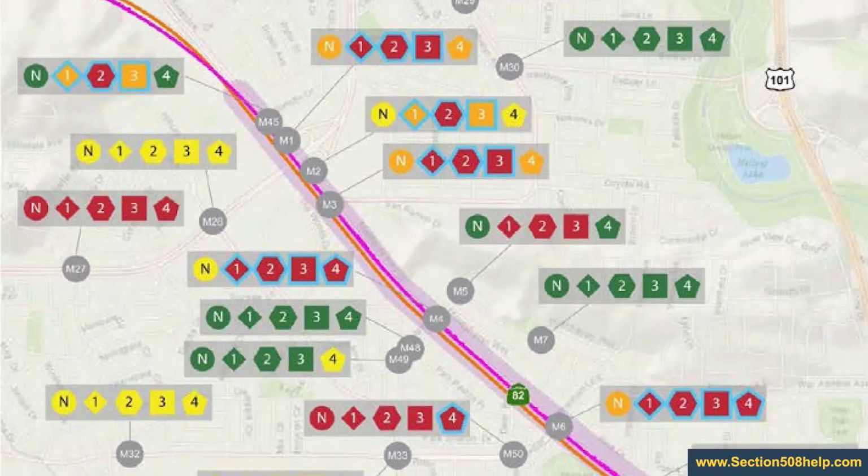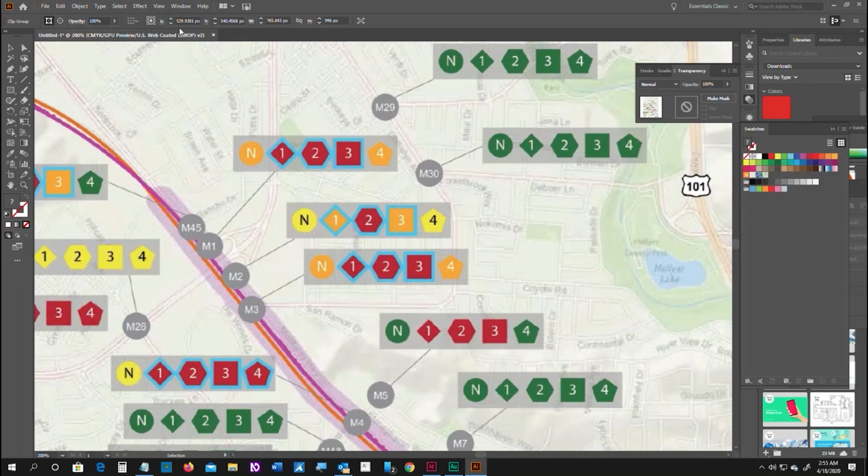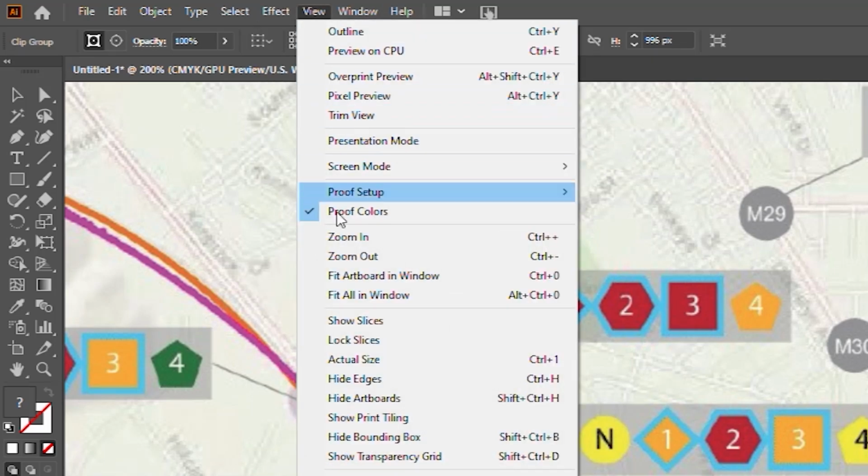All right, so this looks a lot better, right? We can tell the difference now between the orange and the red and the green and the yellow. Now, although there are colorblind apps out there that will allow you to analyze your images to find out whether or not they're colorblind friendly or how it's going to look in colorblind mode, Adobe Illustrator actually has a colorblind mode built into it.